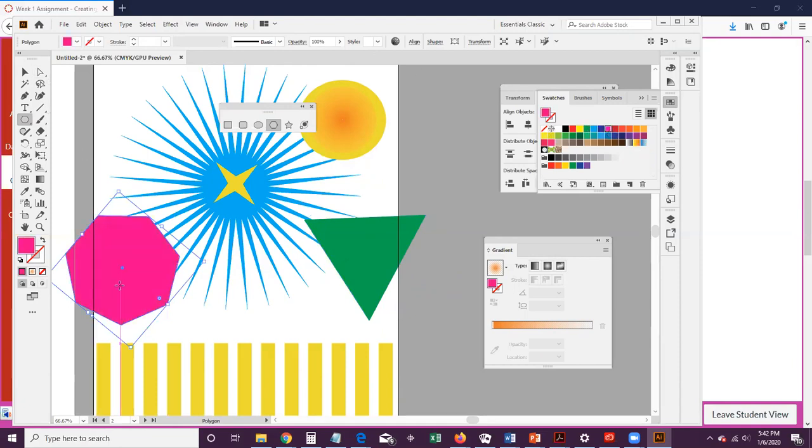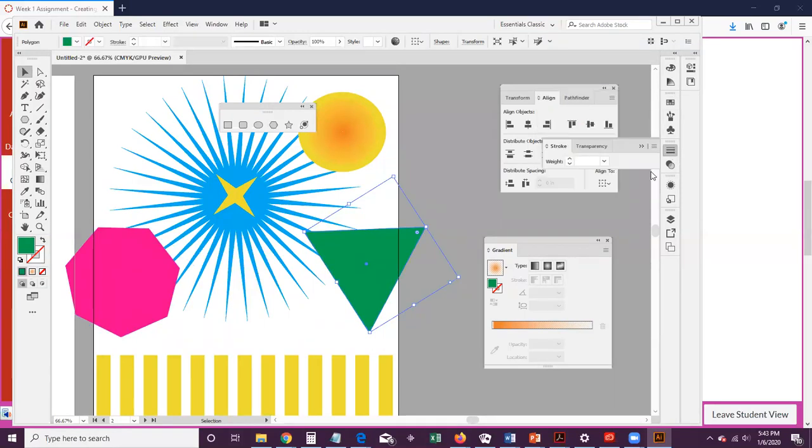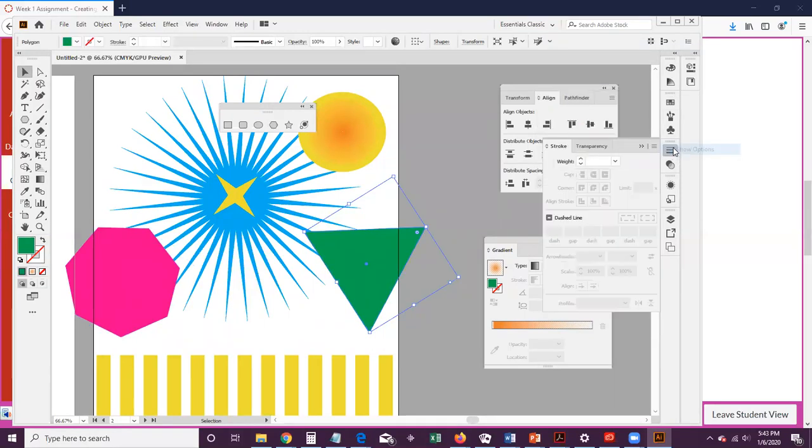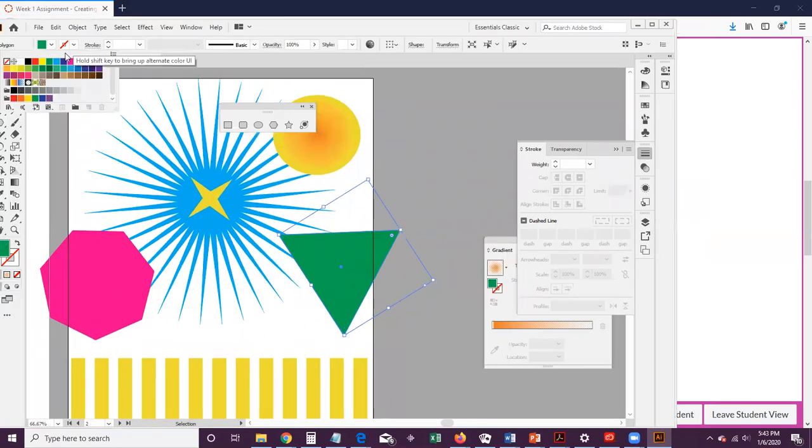Now, what you can do is you can play with strokes. So there's no strokes on anything that I have here now. So let's do a little stroke action. So right here is our stroke, okay? I'm going to go over here and choose Show Options. And this is a little flyout menu for the panel. Now, once I do this, I can choose to add a color to my stroke. And I can just do it from here if I want to. And let's just add a nice dark blue.